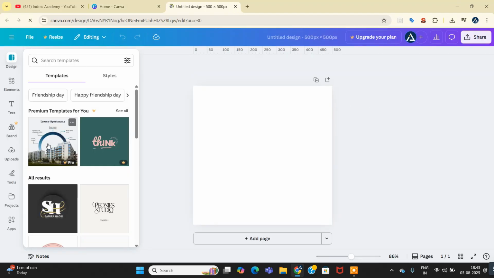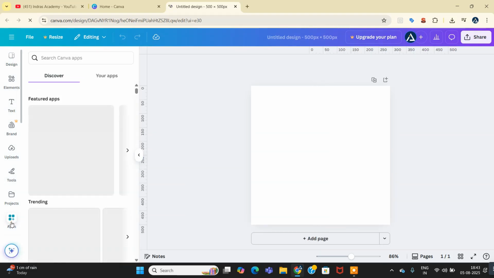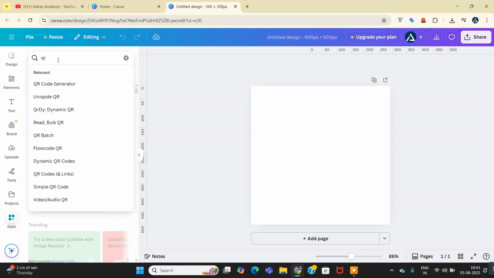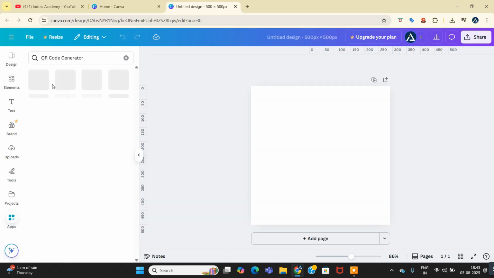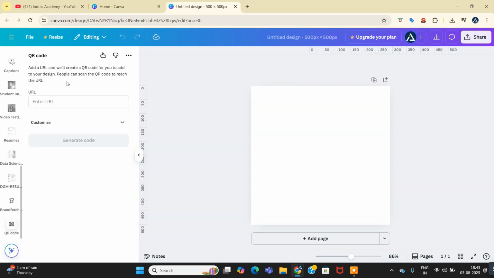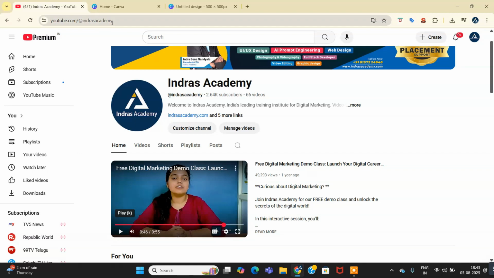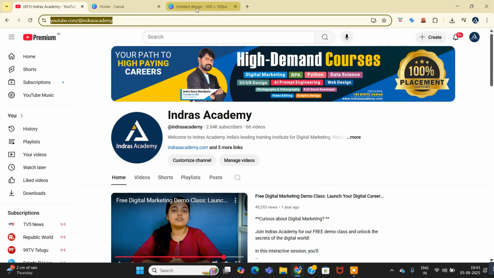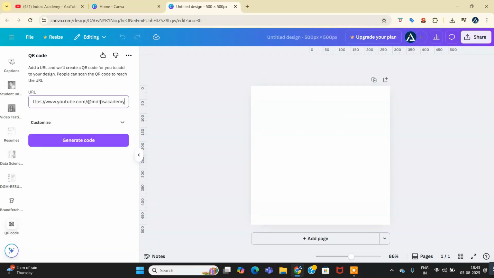After that, you have to go to apps and search for the QR code. All right. So after searching, you can see the QR code. Click on that. And whatever URL you want to add, you can add. For example, now I'm going to add my YouTube channel URL. All right. Just go here, add your YouTube channel and generate the code.